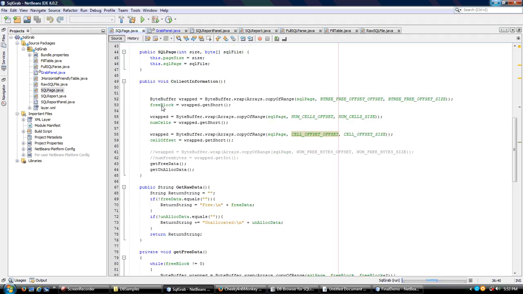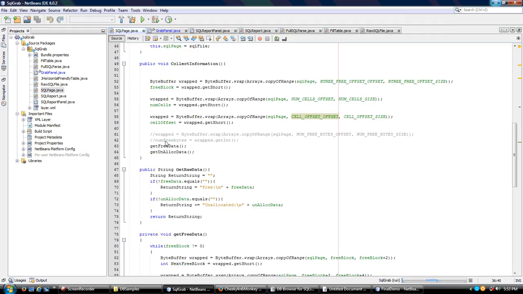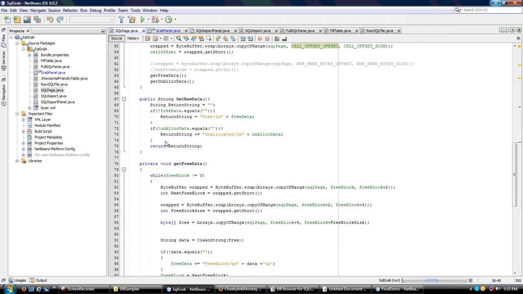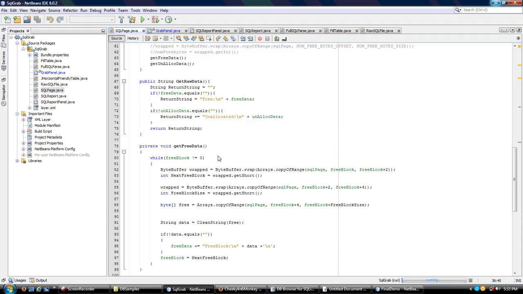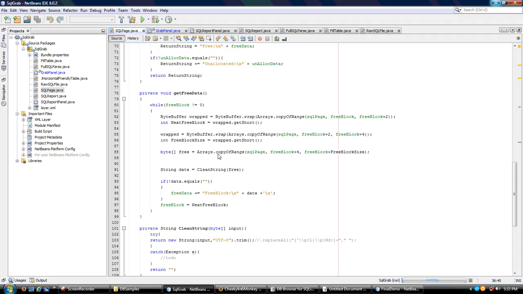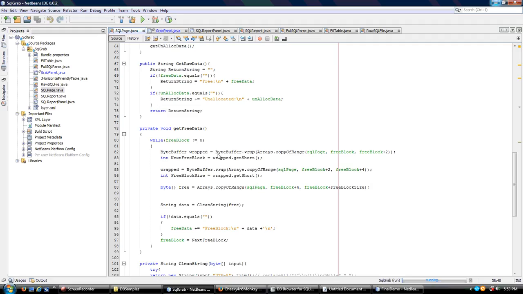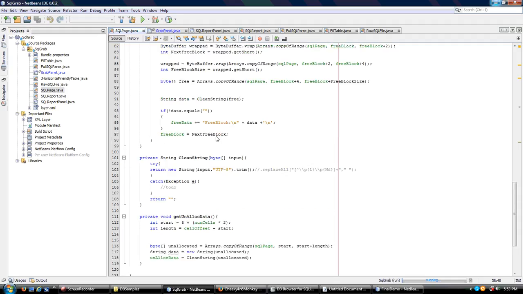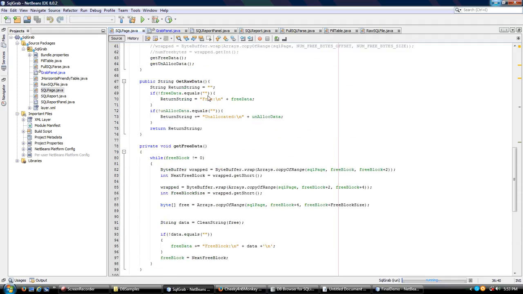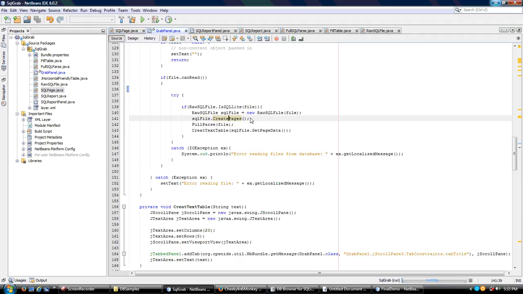So the free block, the number of cells, and the cell offset, and we use those as said before. We just start parsing through the data. We chain down the free block chain, and we go into the unallocated area and grab that data. We go through some nice clean string functionality, and then we pump it out. So you've got free, you've got unallocated. That's pretty cool. And so there we go, we've got our raw data parsed.